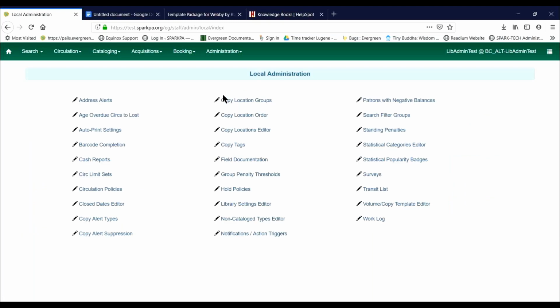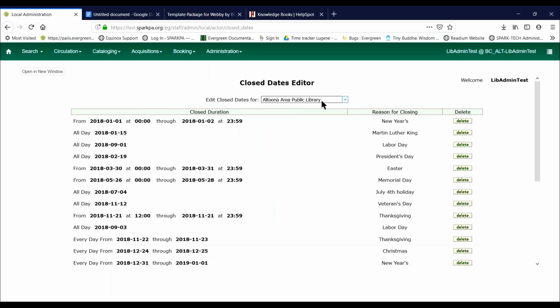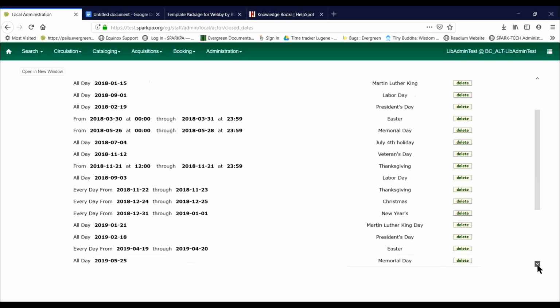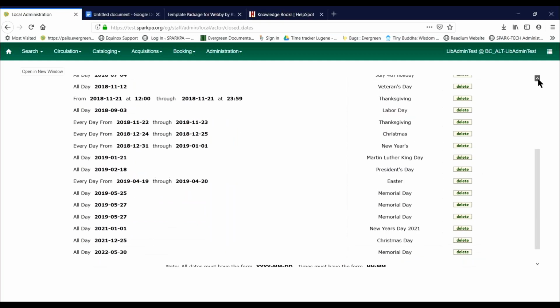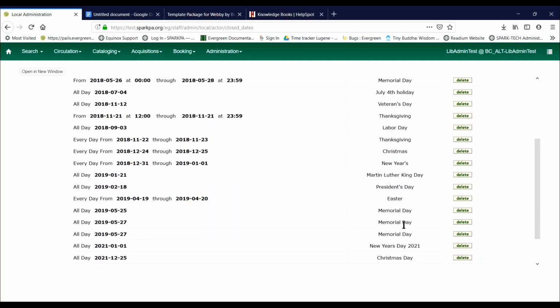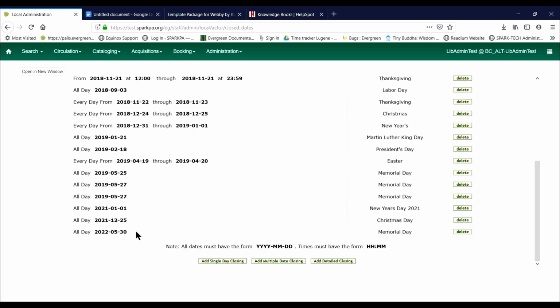But the next one I want to look at is the closed dates editor. And as Katie pointed out, it's alphabetical, and it's right here. This is something I know a lot of you have to wait for board approval to do your holidays. But once you have them, you want to put them in here as quickly as you can because this does affect your circulation. The circulation policies will look at these closed dates to set how many days out the items go. And it's fairly straightforward.